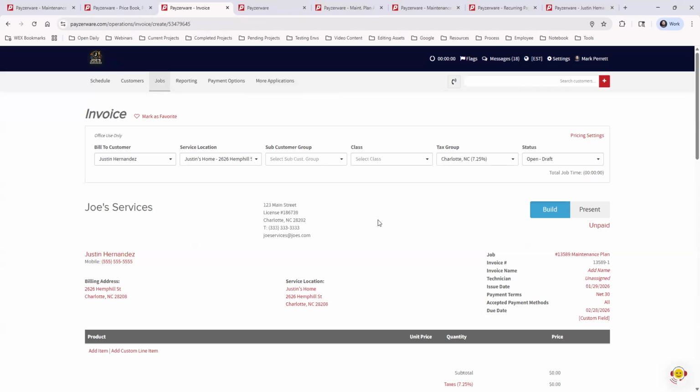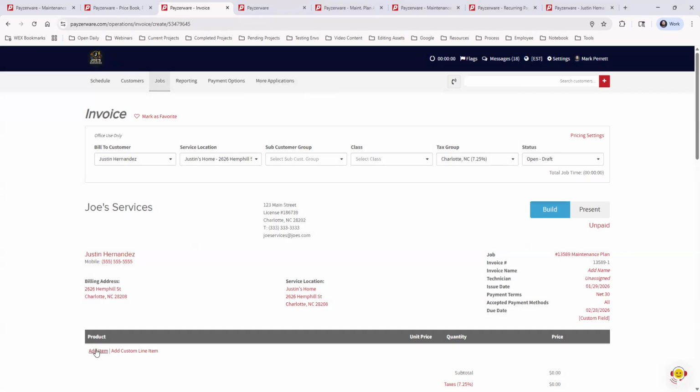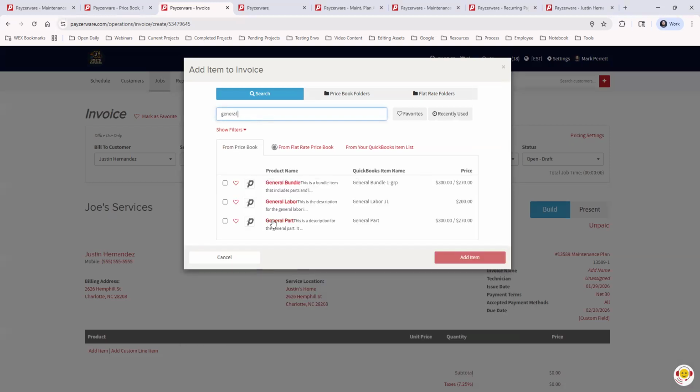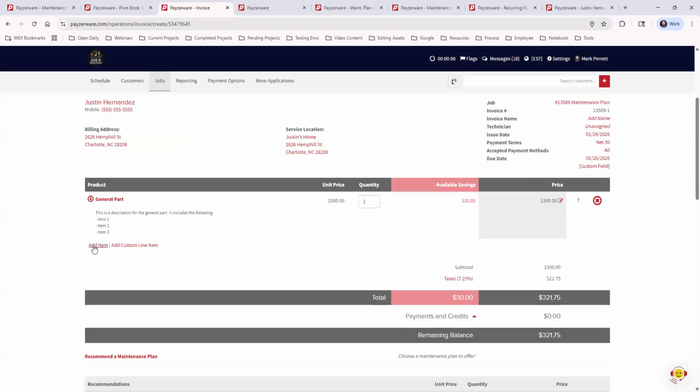By default, it is going to set the pricing based on whether the customer has a maintenance plan or not. And you can update that pricing here under the pricing settings. So right now it's set to the standard price. Let's add some price book items and see what that looks like. We will hit add item and we are going to just add a general part. There we go. Maybe we'll add some labor.